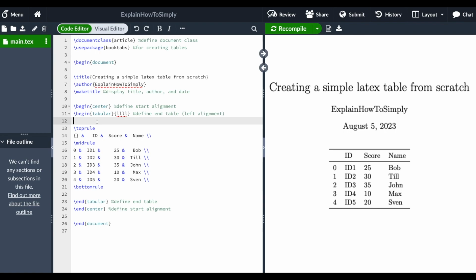In case you want to generate a bigger table directly in R or Python, check out my other videos on how to do that.